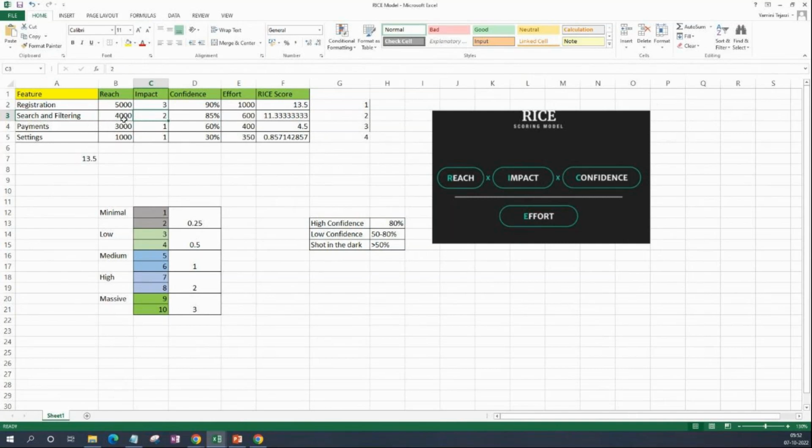For searching and filtering, it's reaching 4000 people, obviously, right? Registration is higher in the funnel, and only when people register and come inside will they see searching and filtering. So it reaches 4000 people, and the impact is high. It's not massive impact, but high impact. Confidence level is around 85%. We say effort needed is around 600 hours, then the RICE score would be 11.3.